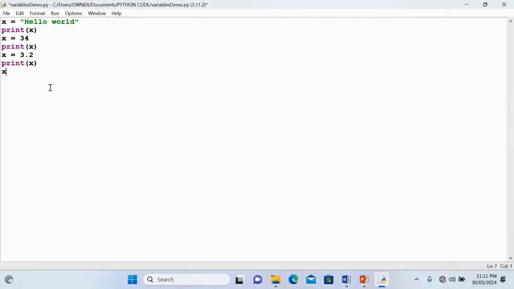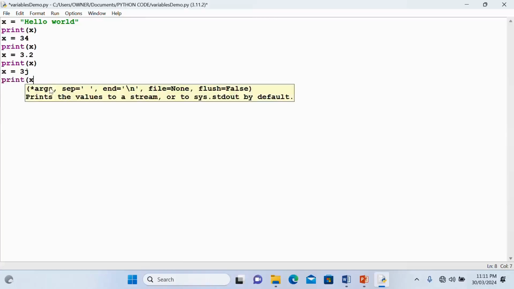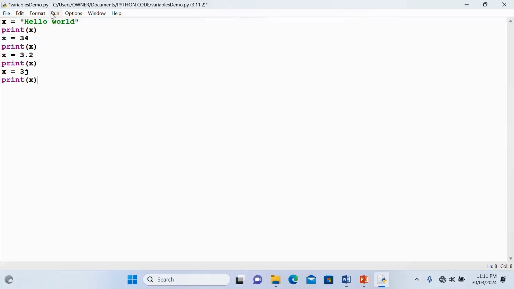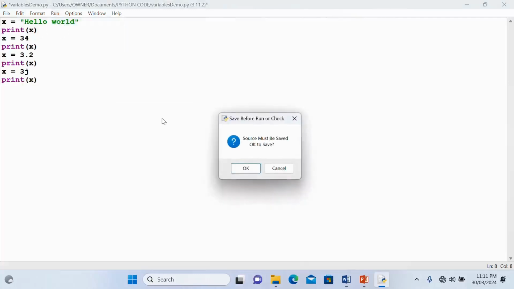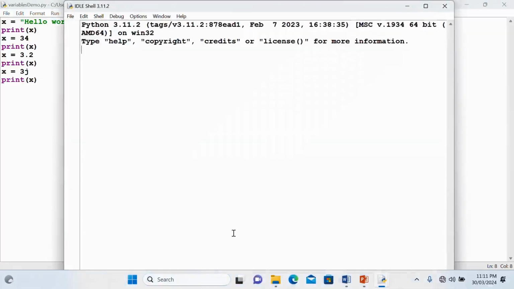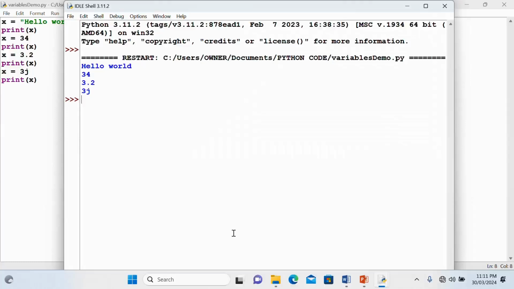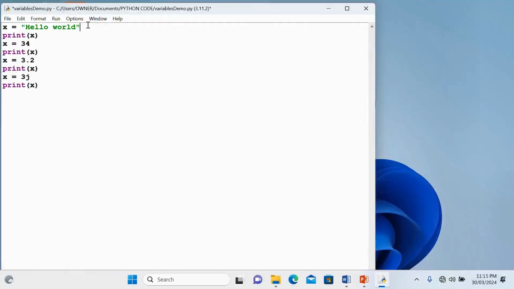So x equal to 3j. We print x again. We say save. It will always ask you to save before it runs. Alright, so we have 3j. That's our complex number. Another point to note concerning variables is that they are case sensitive.